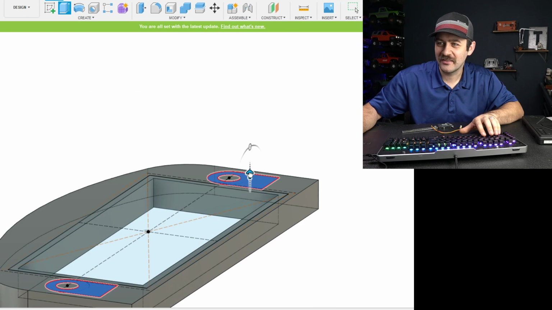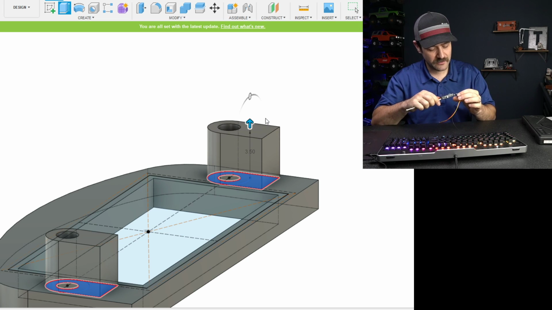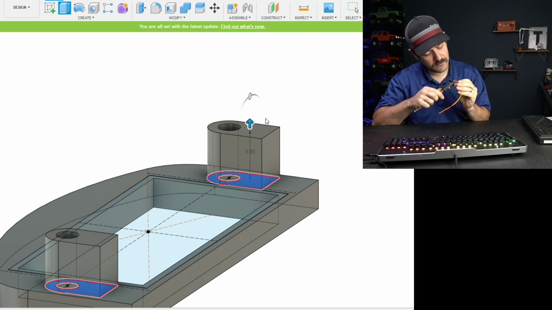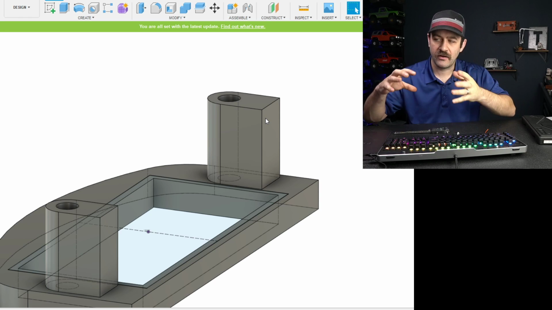So now we've created those little areas. We need to drag those up, and I think I said that was 6 millimeters off. Yeah. We're just gonna go 5.5 just to give it a little bit of area to tighten down onto.